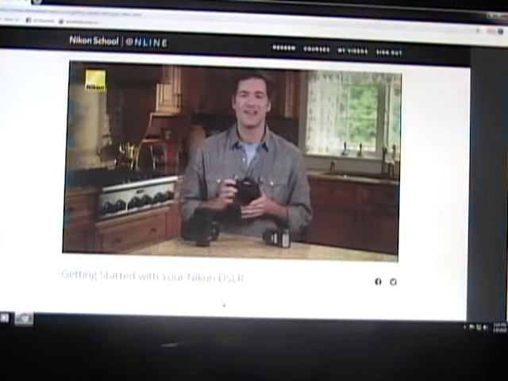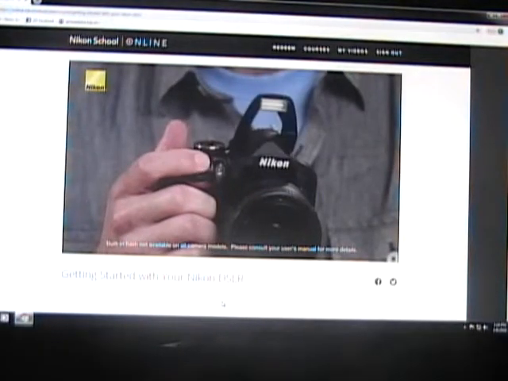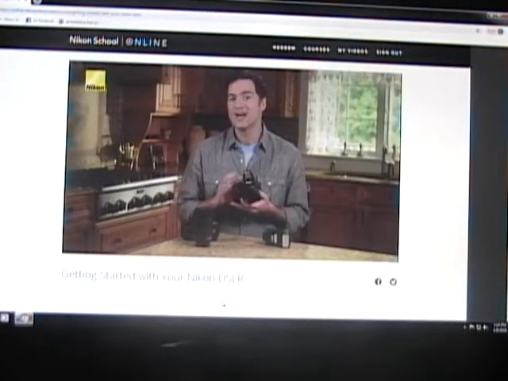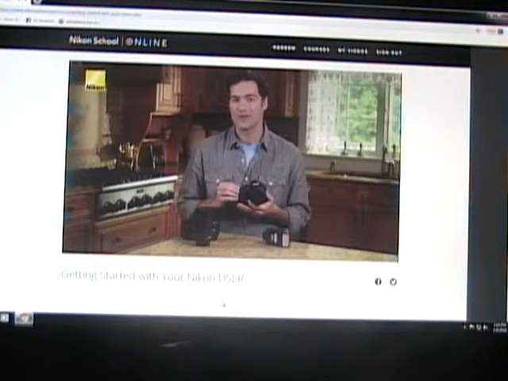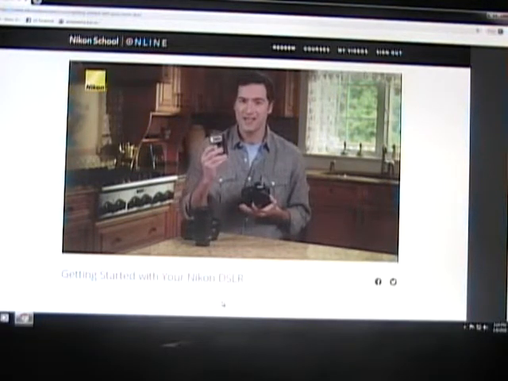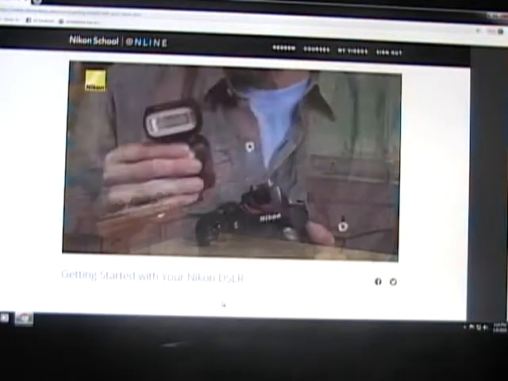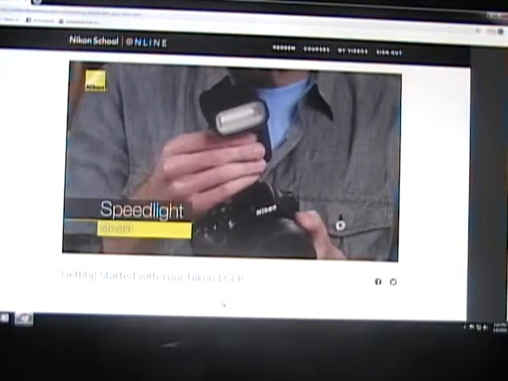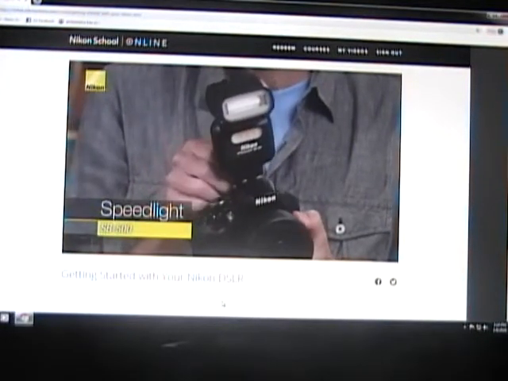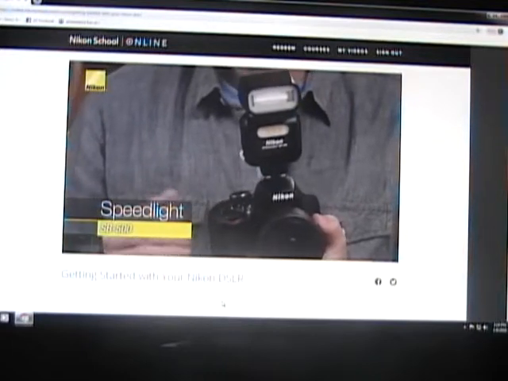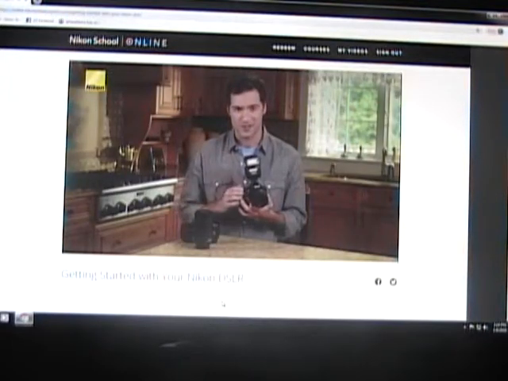Okay, most Nikon DSLRs have a built-in pop-up flash, but there are times when you could use a bit more power and versatility, and that's where the SB500 speed light comes in. The speed light connects in seconds, just like that. And now it's connected to the camera's built-in computer to ensure great results.